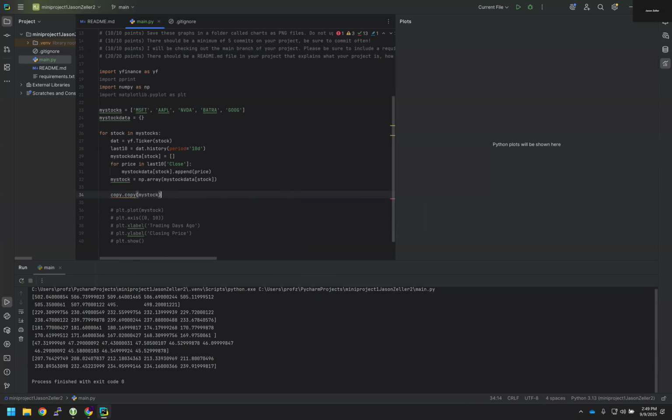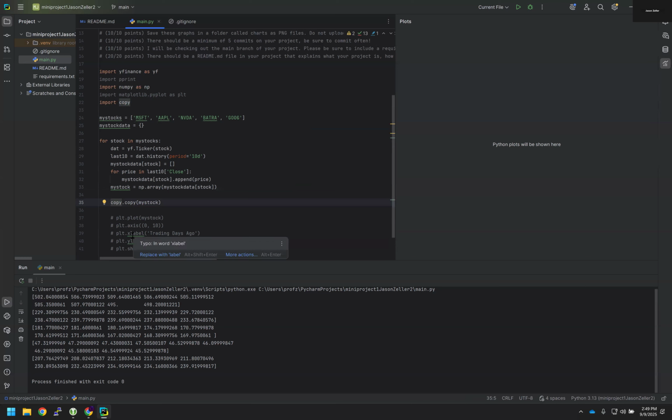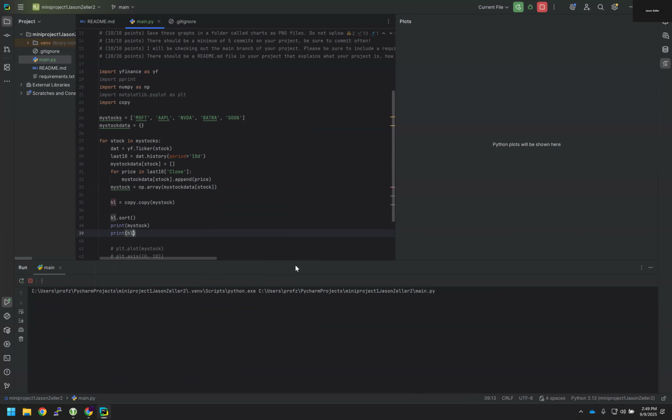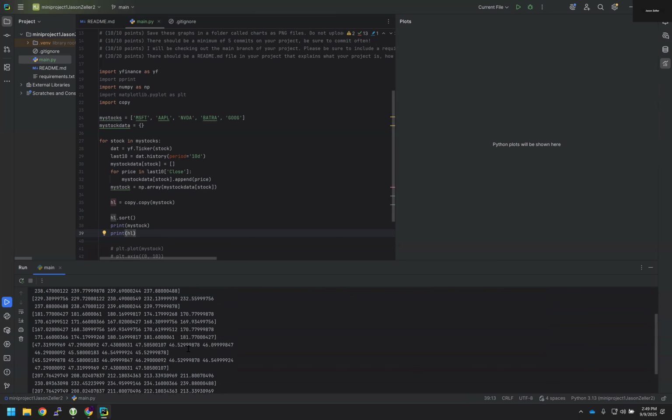So we could use copy.copy of my stock, and we'd actually have to import copy up here. Right. And then with that, we're going to do something like, we'll call it HL for high-low. And so now we have this other ticker here that will do that. We could do HL.sort. And then let's just print that. Let's print my stock, and then let's print HL so that we can make sure we didn't mess up our data. And we can see that. So it's going to print the stock, and then it should print out HL when it sorts through there.